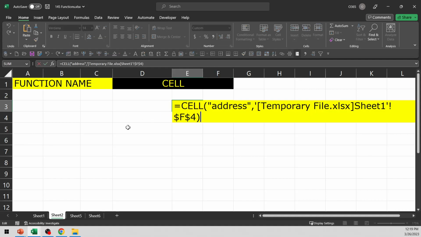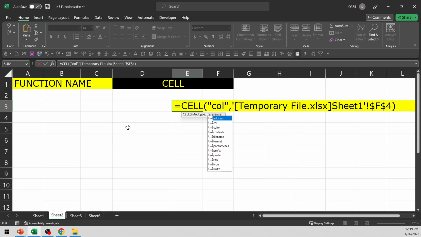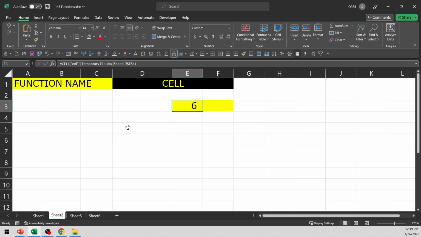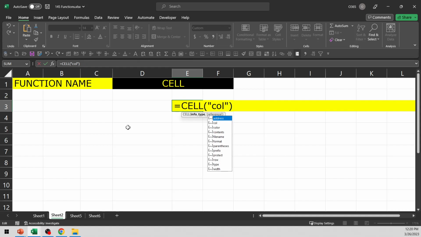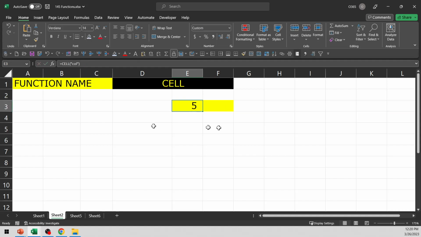What if, instead of address, I say col without changing the reference? The answer is 6. So if I get rid of the optional reference and say column, give me the column number. This refers to 5, which is A, B, C, D, and E. So this is the fifth column. The result is 5, and likewise row works.